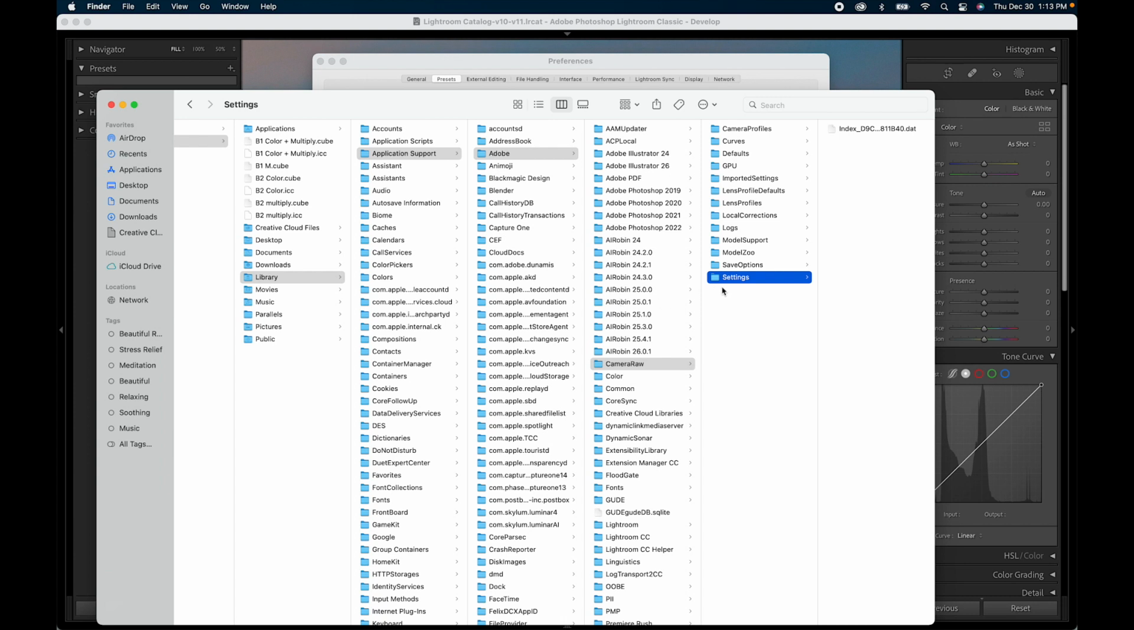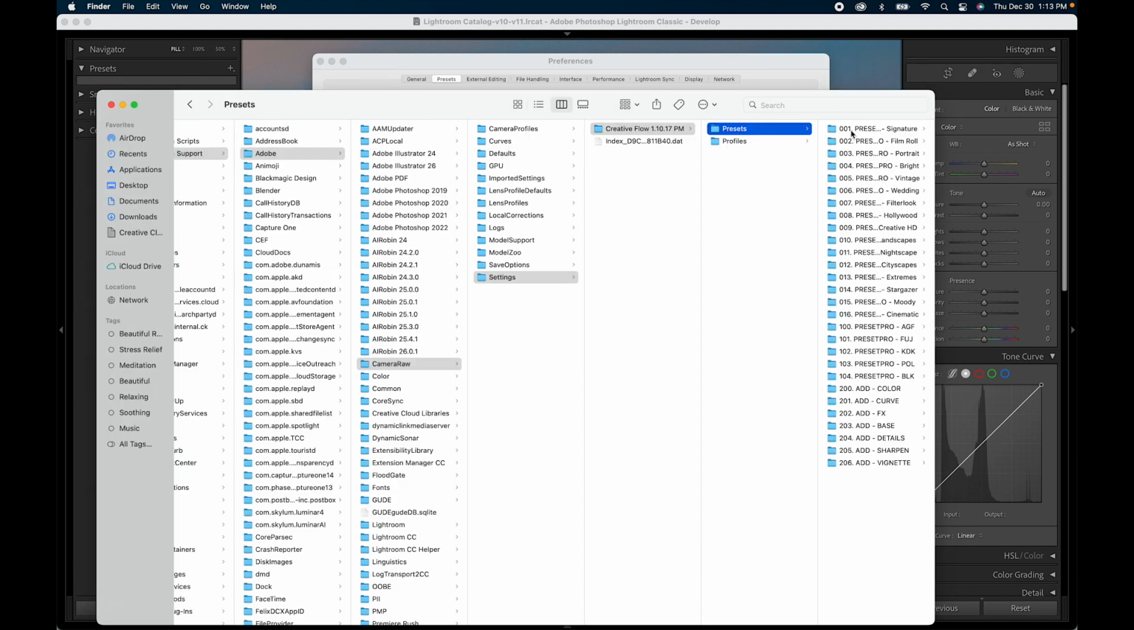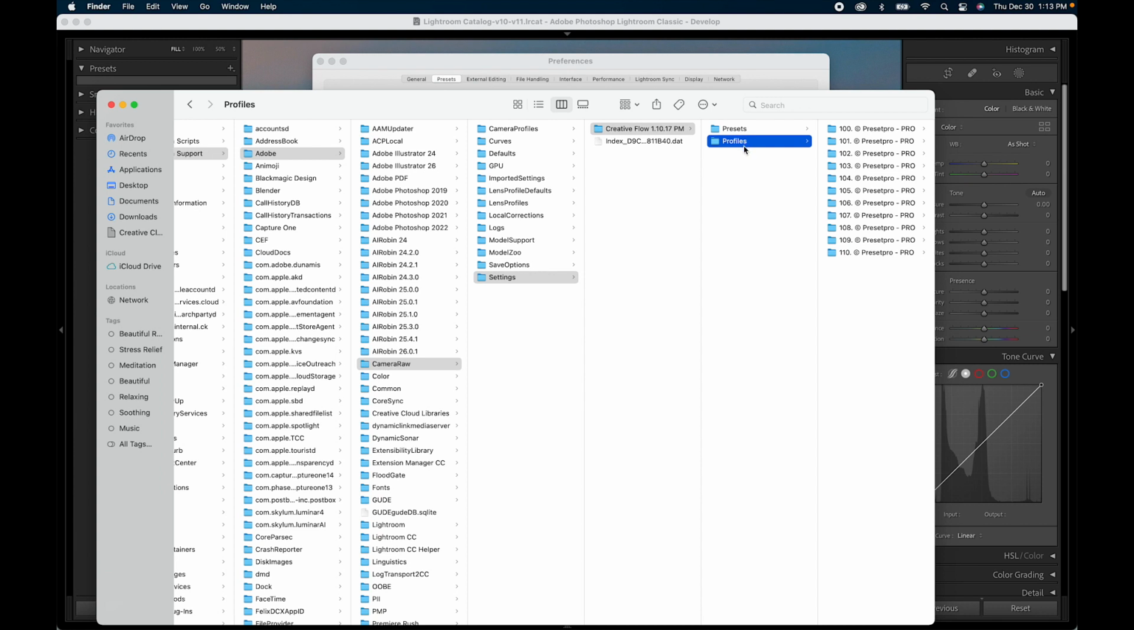You'll notice the settings folder right here highlighted, and you can see the path Adobe Camera Raw Settings, and we want to paste our presets into this settings folder, which is right here. So I'm going to right click, paste item, and there we go. Let's take a look. You can see we have our presets and profiles in there.